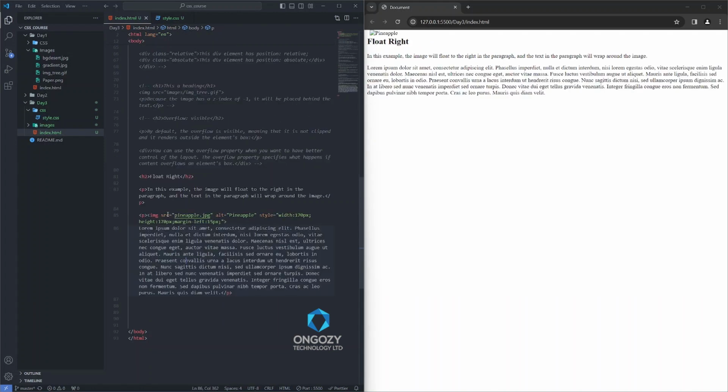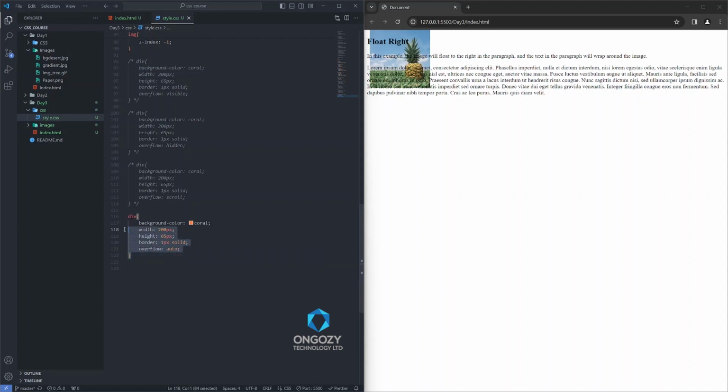So we have our image here. We have our header, float right. We want it to float right. We have an example paragraph. We have our image that is stored inside our images folder, /pineapple.jpg. Okay, we want to style our paragraph. I will comment on this, and we'll come back here and style our image.